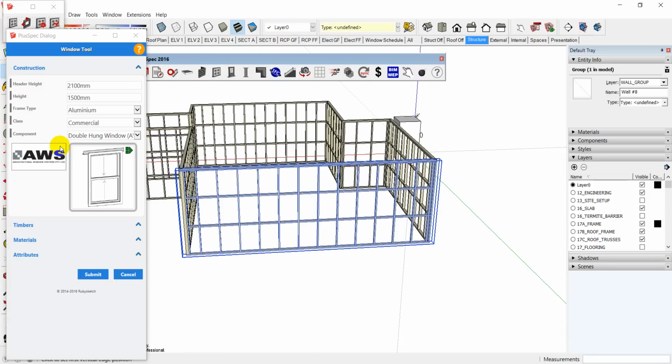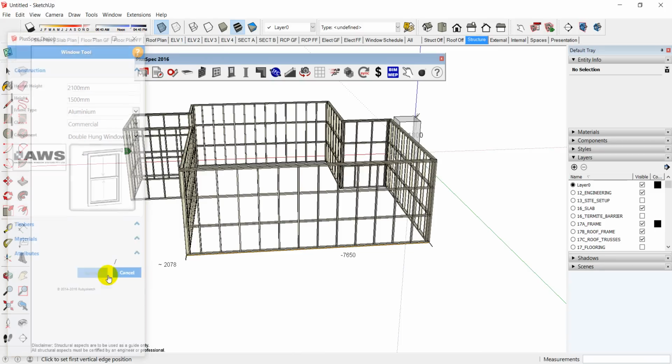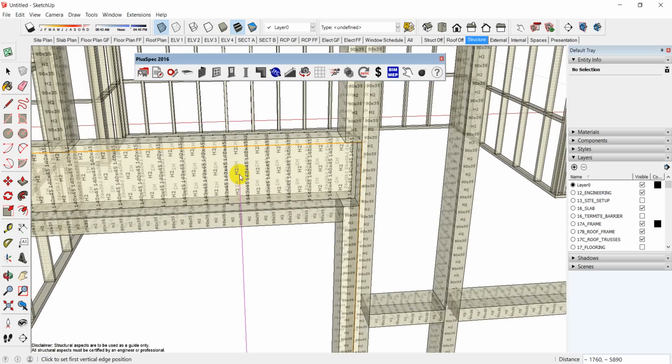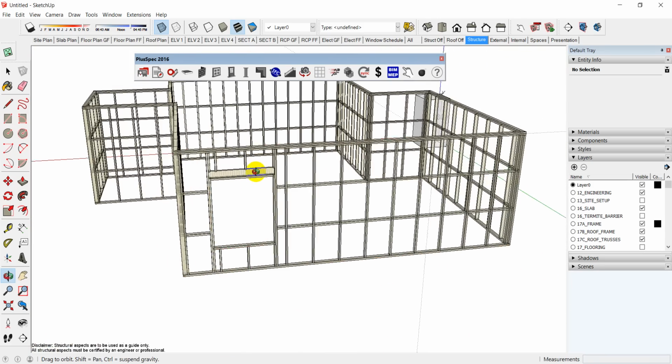It's going to create the structural differences between this. Because I'm only looking at structure, I won't be looking at a window. You'll notice that it put in a lintel over the top. Now these lintels can be changed in size, and I can show you how to do that later.